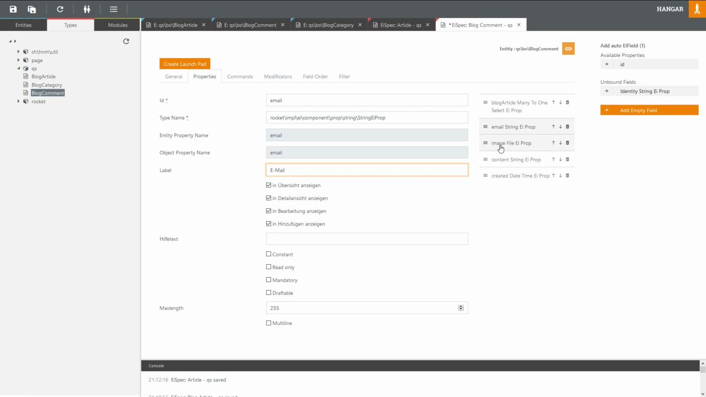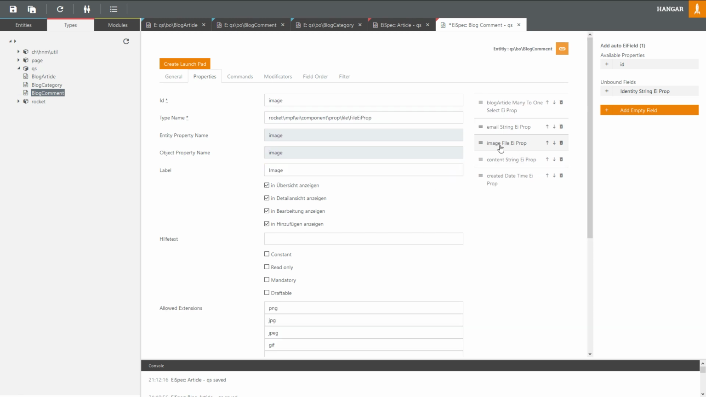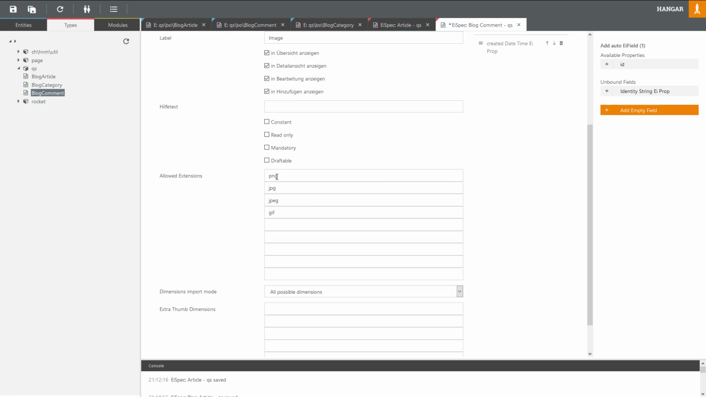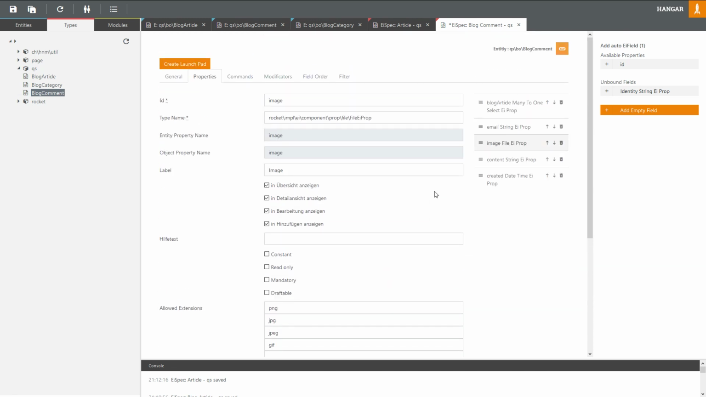That's good. Another interesting thing is the file. We have an image here. n2n has recognized the file property correctly. We can choose to have the file visible in the overview. That's good. Also, we can name the allowed extensions here. That seems pretty good to me.